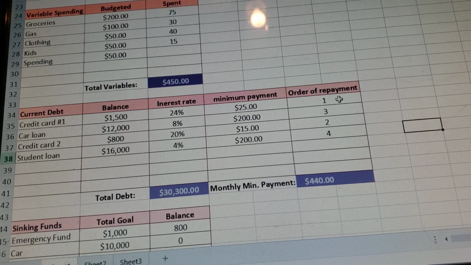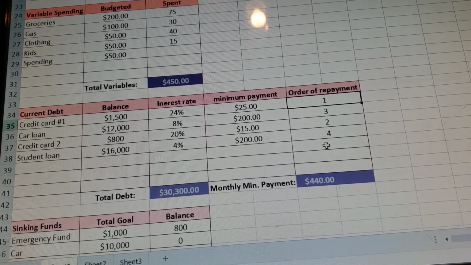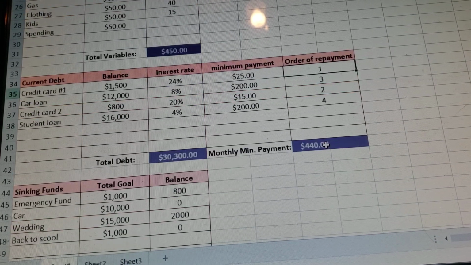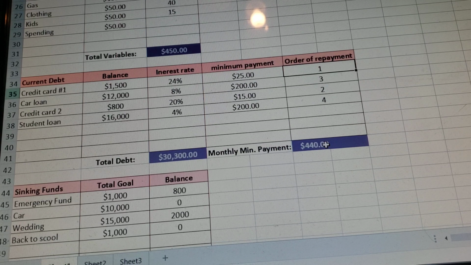So you can start putting order of repayment on there whenever you want. You can avoid doing that until you are able to pay off debt. If you do not have an emergency fund, I suggest getting an emergency fund before you start paying off that debt. But it's up to you. This is your budget. You make the rules.